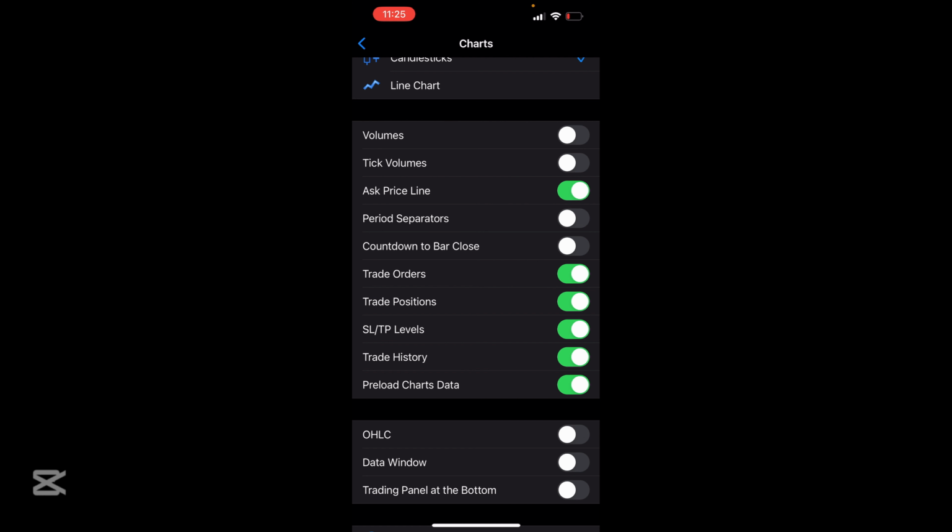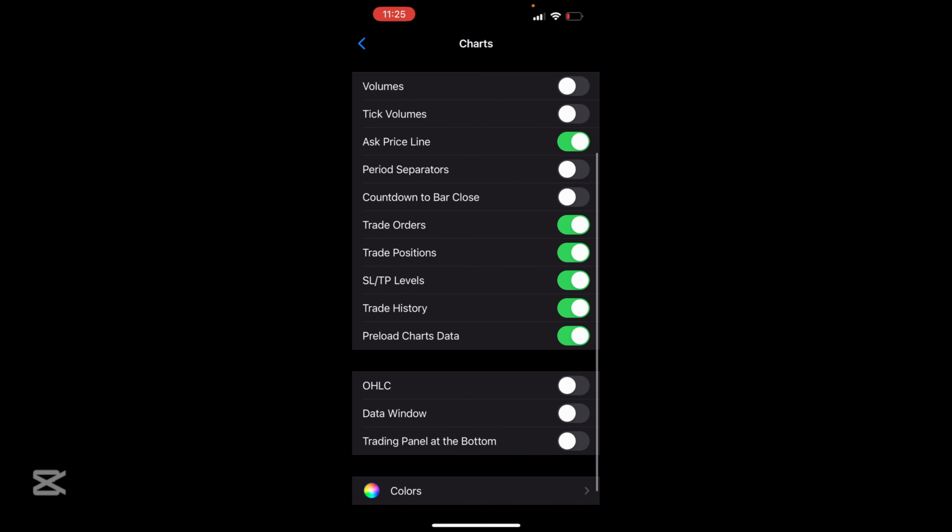Okay, period separator, not necessary. Countdown bars or whatever, not necessary. Trade orders, you should leave that. So stop loss and take profit levels, you want them to show. You want your trade position to show. You want your trade history to show.